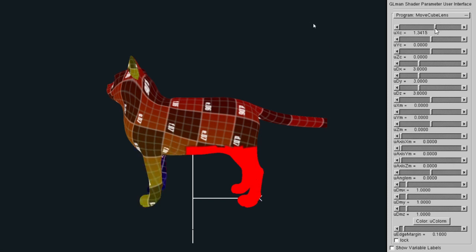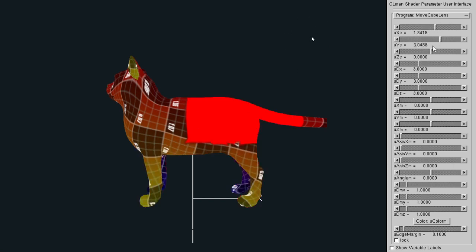If I move on the X, I can also move it on the Y and the Z, right? So I can move this around and adjust what part of the object I want to select and modify. And I can also increase the scale of the lens using the UDX, UDY, UDZ, right?